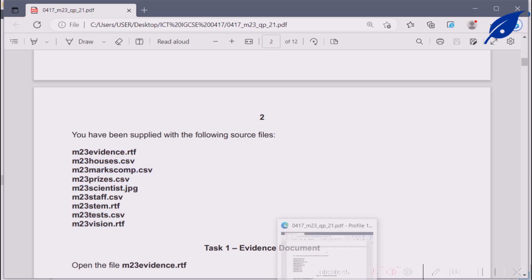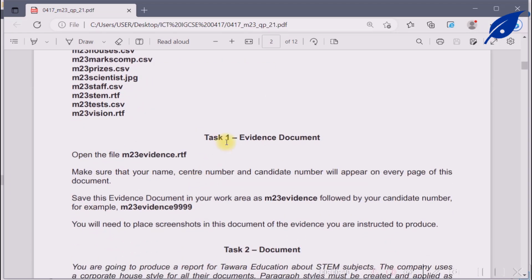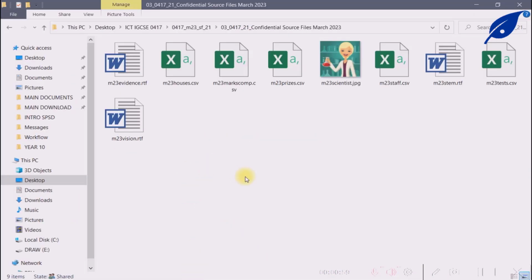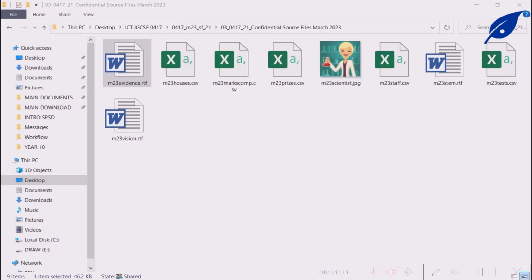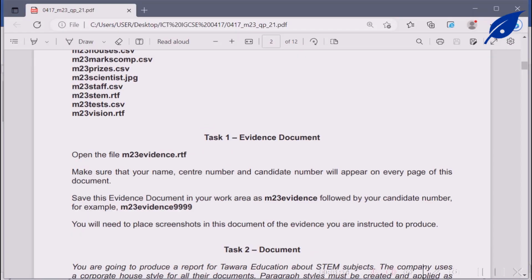So now we continue the next thing in task 1, which is the evidence document. We move straight to open the file M23 evidence document, which is in our folder. So we'll open it. After opening it, the next thing we are asked to do is make sure your name, center number, and candidate number appear on every page of this document. So we'll move to this.